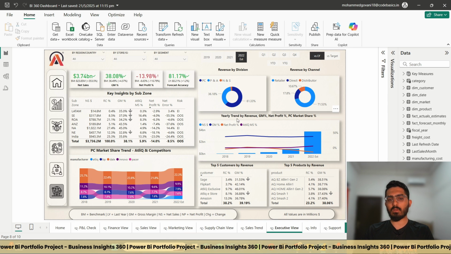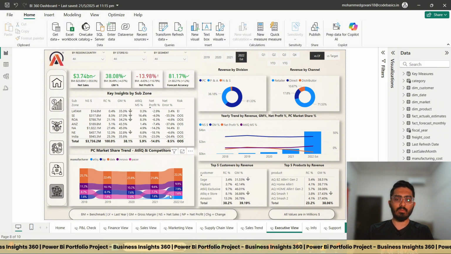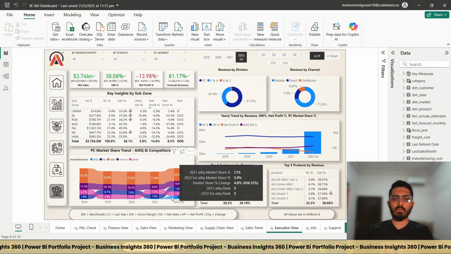Then you can see the yearly trend by revenue, gross margin, and net profit percentage, and PC market share. And over here you can see the PC market share trend of AtliQ versus competitors. As you can see that this blue one is AtliQ's market share. So in 2021, as you can see, it is 1.1% only, but in 2022 it has improved. It has come to 5.9. So AtliQ is getting into the market and it is having a market share.